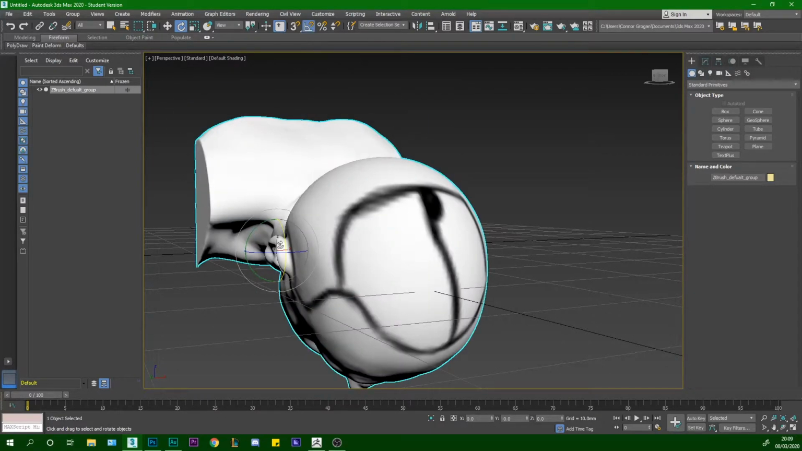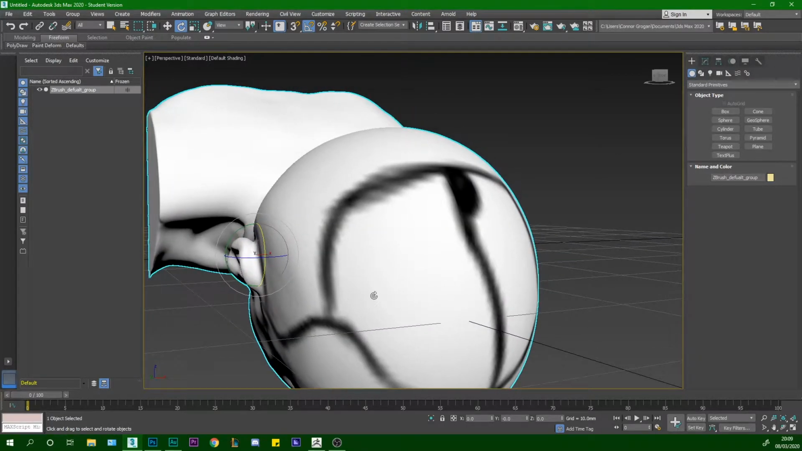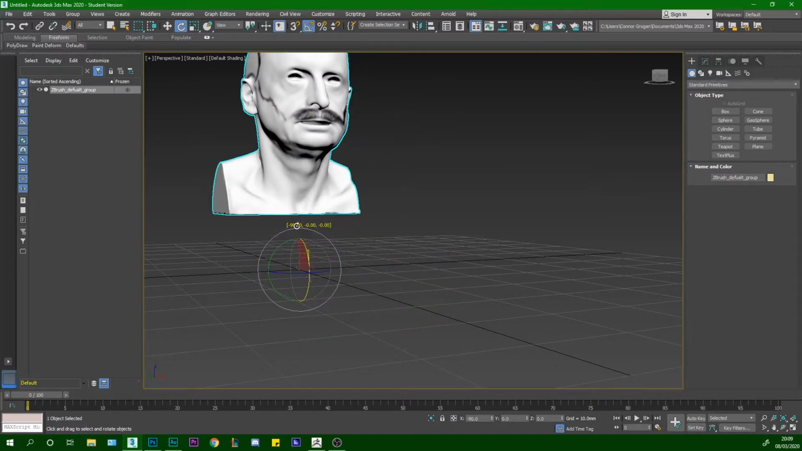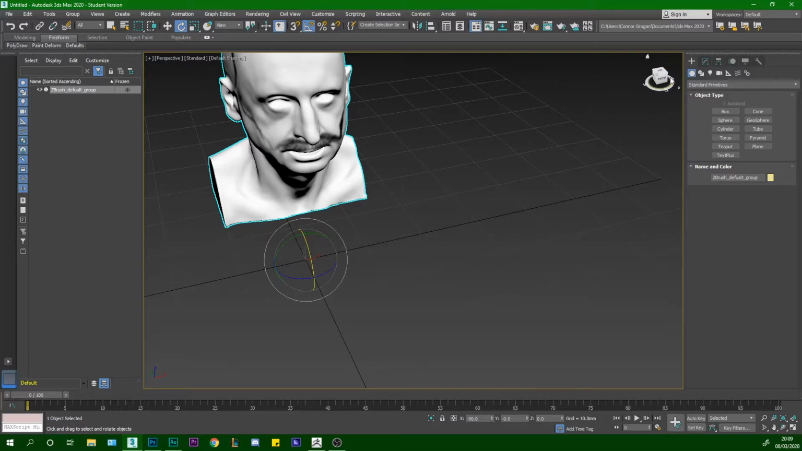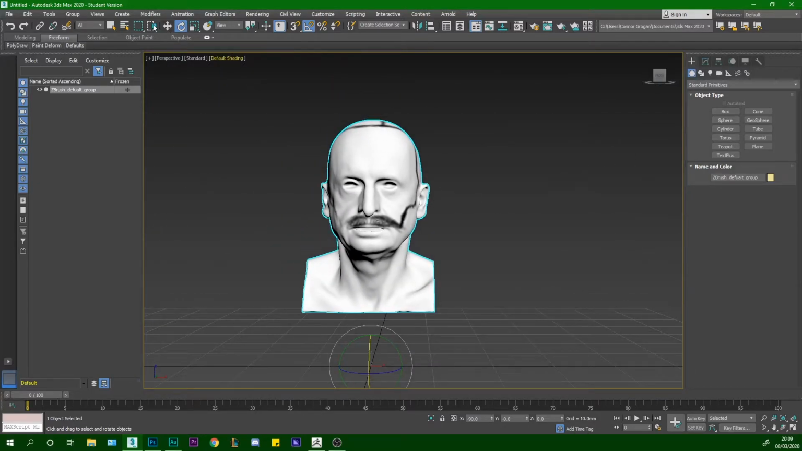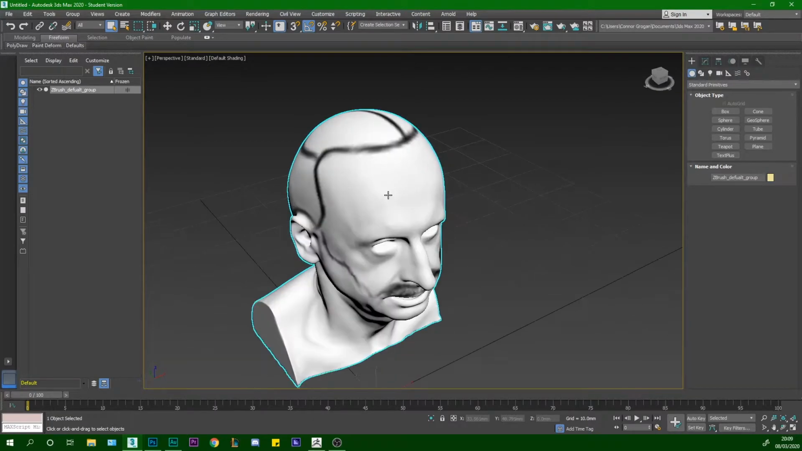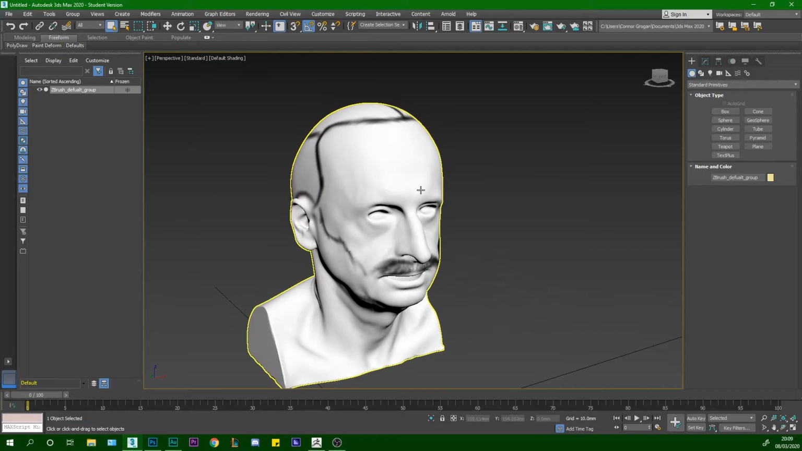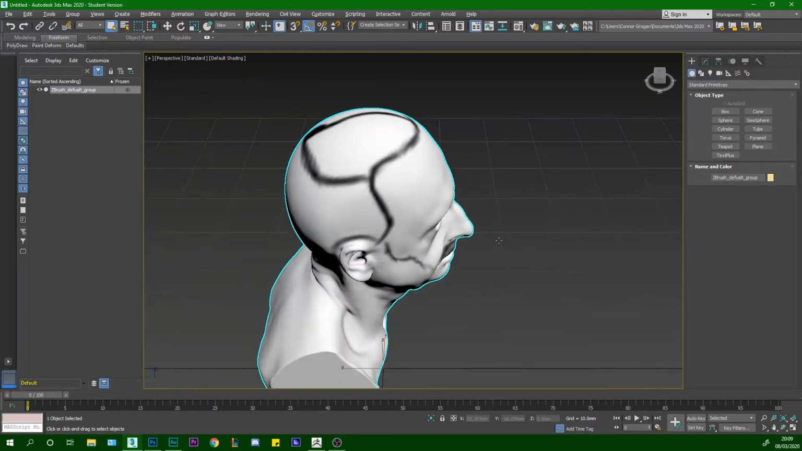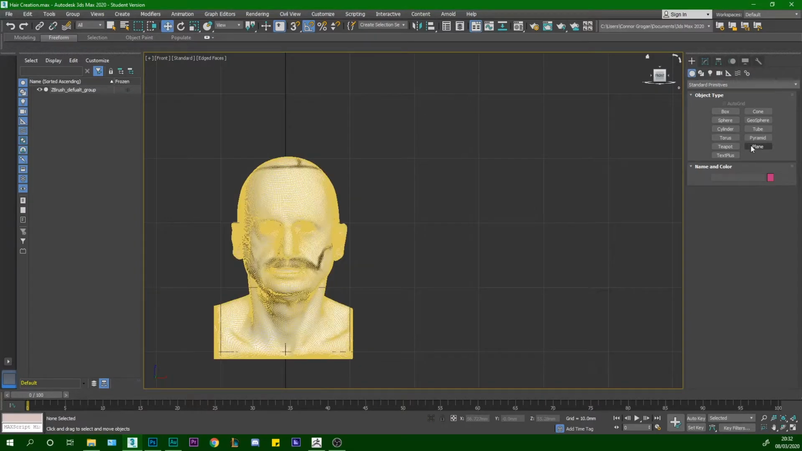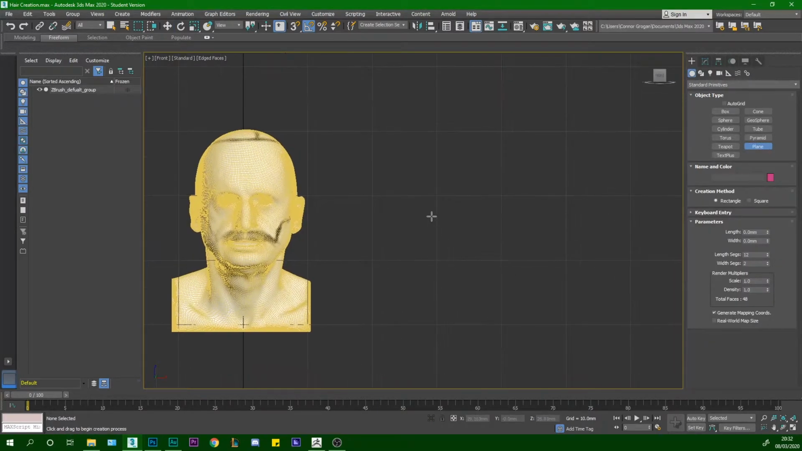Sometimes it doesn't. So what I want to do here is I want to rotate this 90 degrees. And then I can rotate it back in ZBrush, which should be fine. So we've got our reference here, which is nice. So now we can move over to the hair, creating the hair plane.